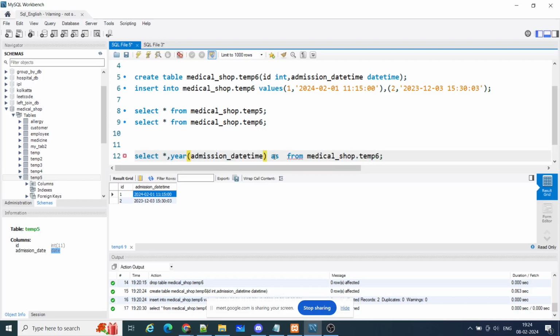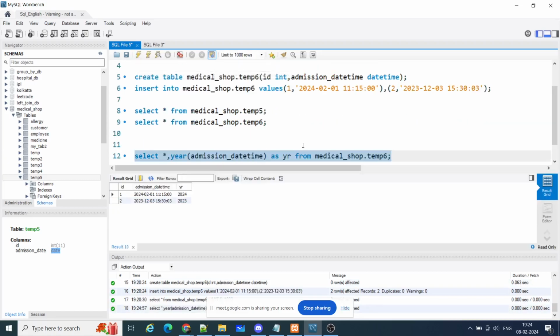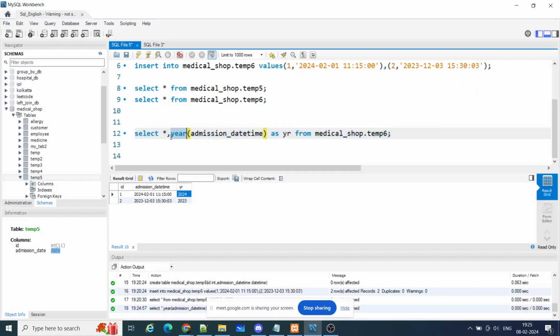So just pass it as YR. Now when you run, you will get year as 2020. I only want 2024, right? I don't want all this stuff like hyphen, 02, month and day and hour, minute, second, blah blah blah. I just want to extract the year, right? That's it. So how can I do that? In this case, the year function will work. These are very handy functions.